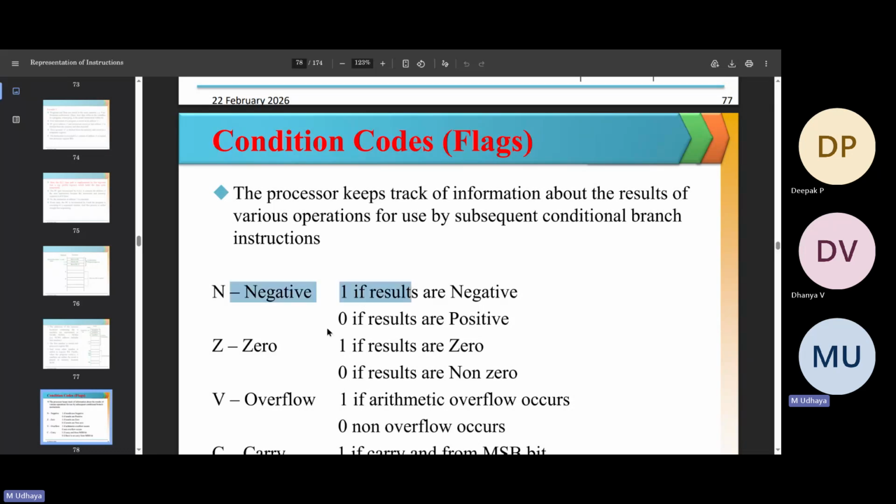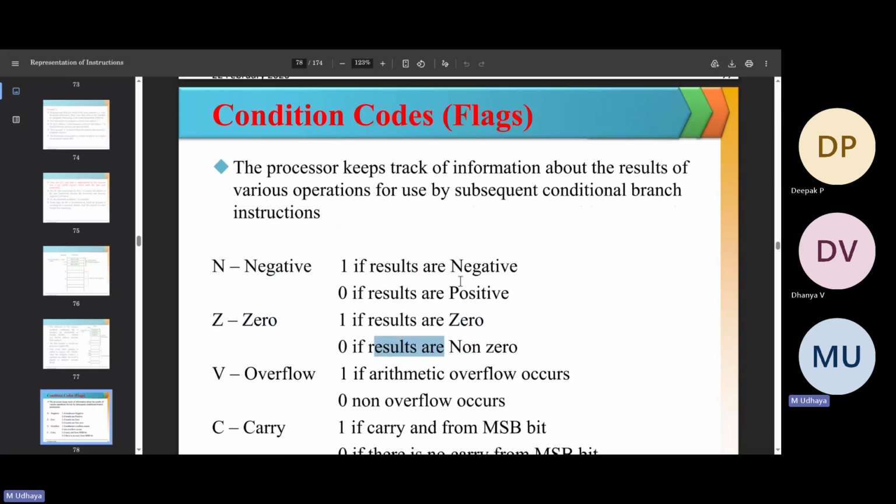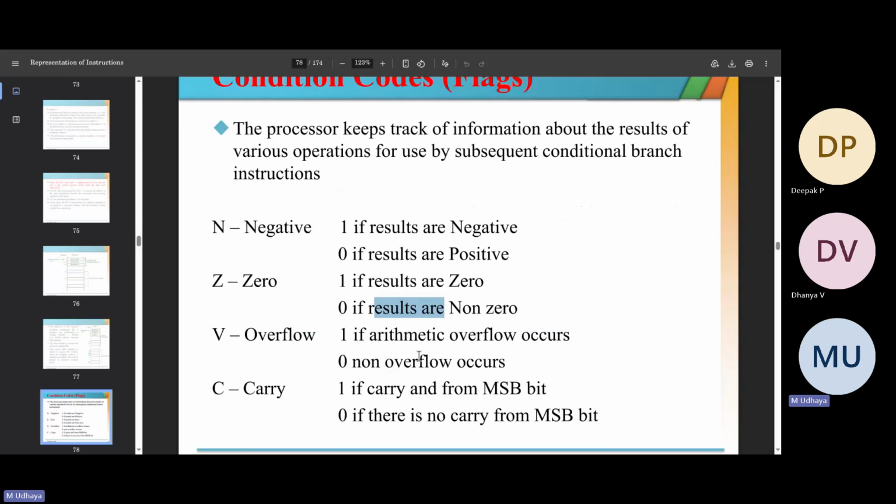If it is positive, it will be 0. If there is a 0, the 0 flag will become 1. If it is non-zero, it will become 0. Overflow, if it is there, 1, otherwise 0. Carry, if there is a carry, 1, otherwise 0.